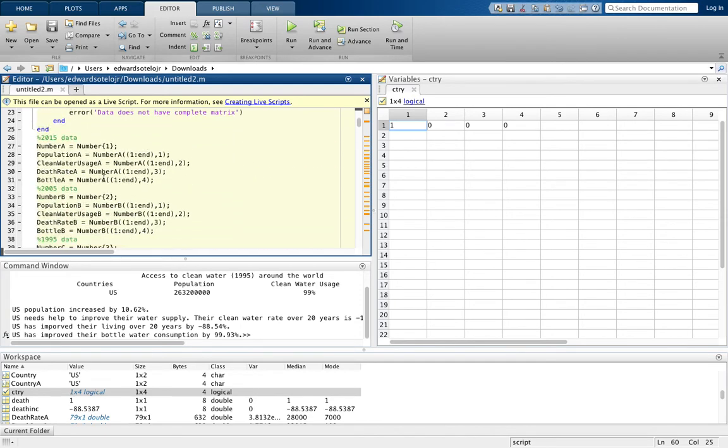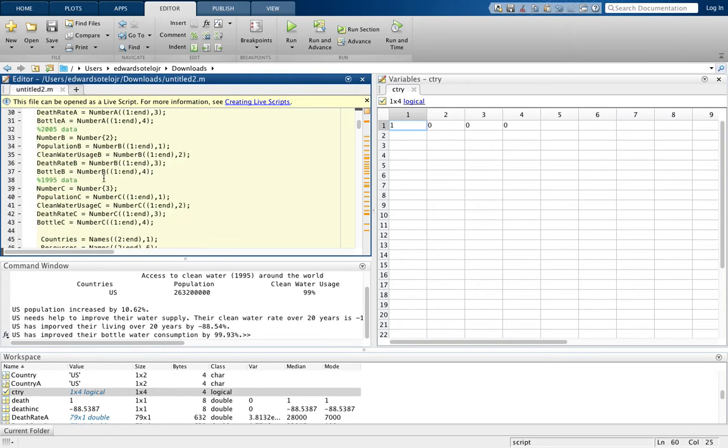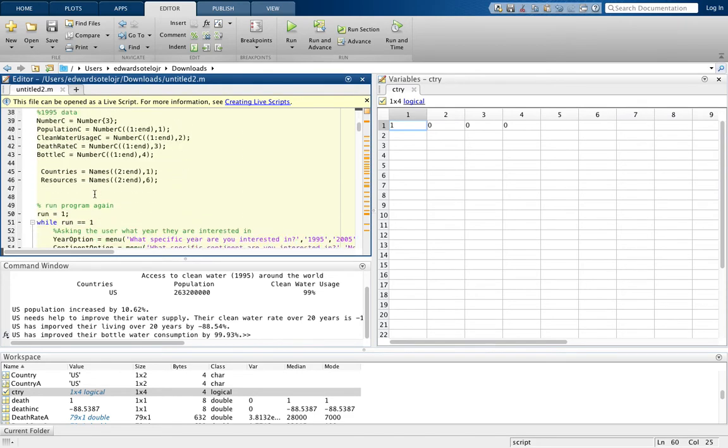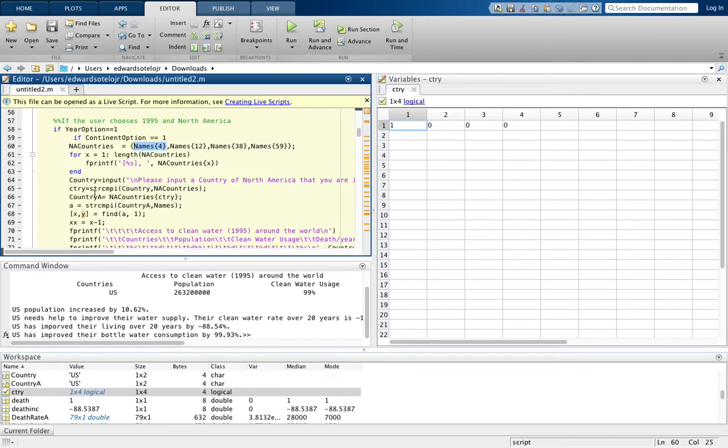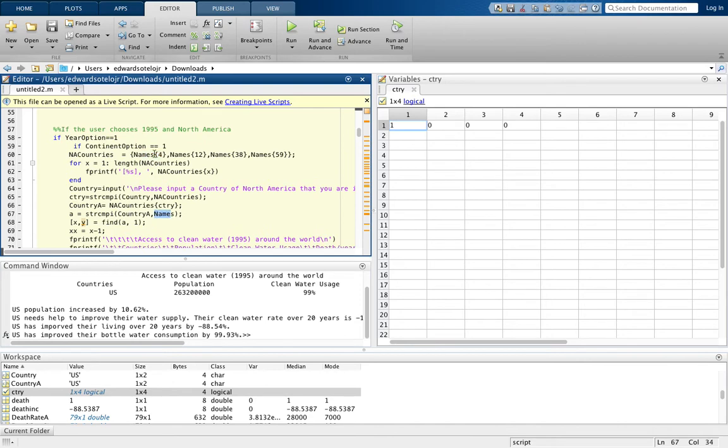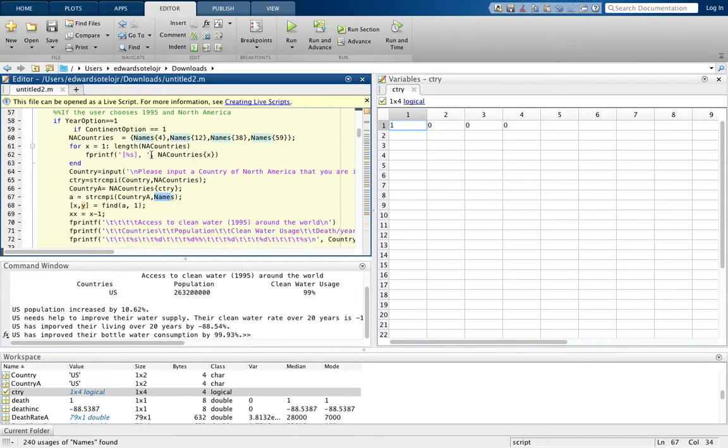country A, which we define right here. Oh yeah, we compare it to names. So we find that, but since it's 4, well, that's right, actually.